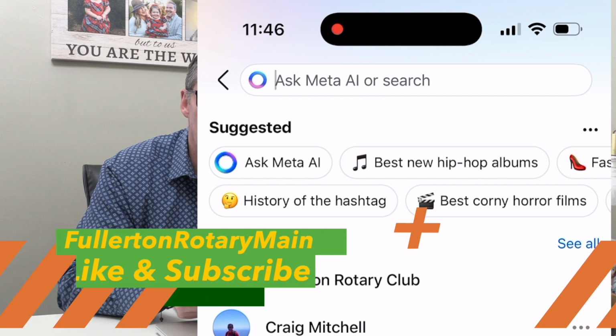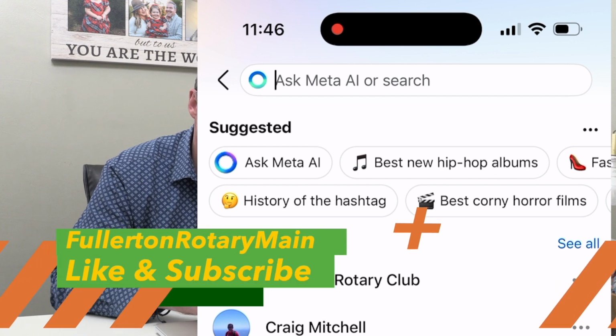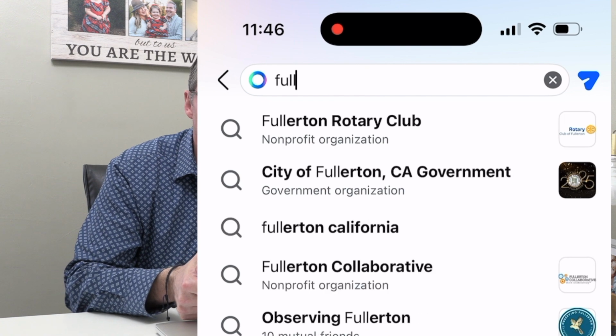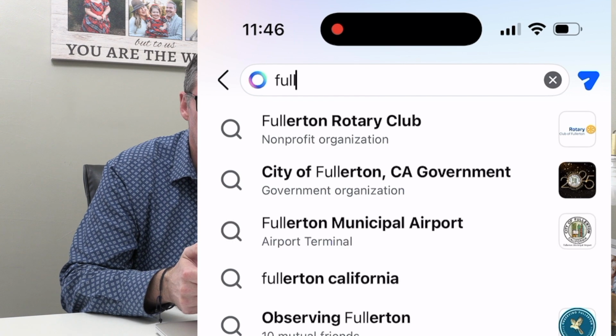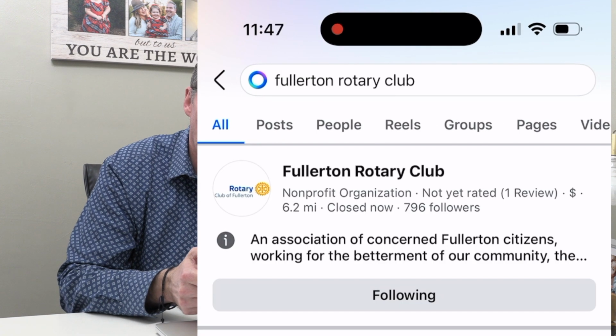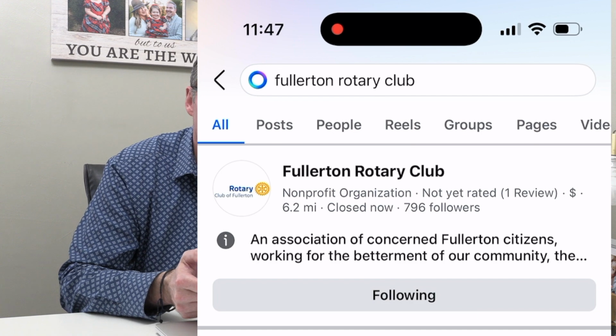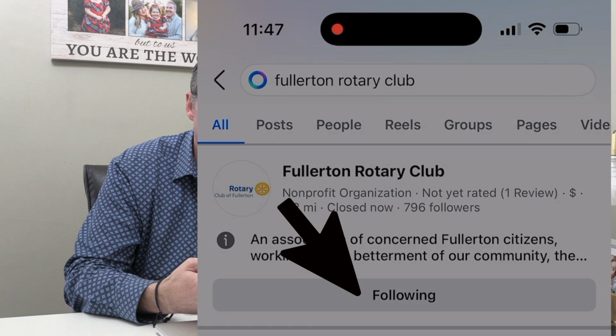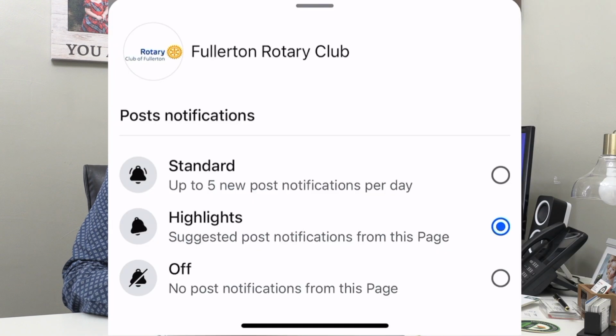as you can see on my screen, it already says Fullerton Chamber, but let's just say it's not there. So let's just type in, there you go, Fullerton Rotary Club. We select that. It already says that I'm following, but that's because I just did that on my computer. But if I wasn't, I would hit the little button there. And then as you see at the bottom, you can do standard, up to 5 posts, any highlights, or you can turn it off. It's up to you whether you put the standard or the highlights. That's totally up to you.